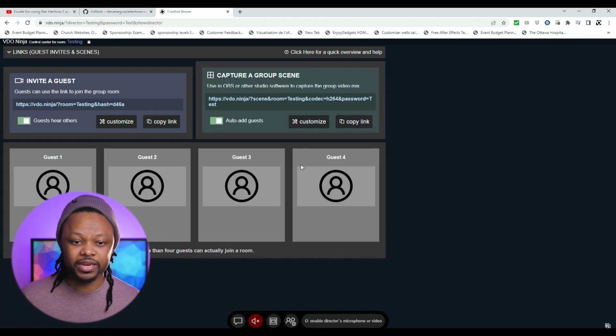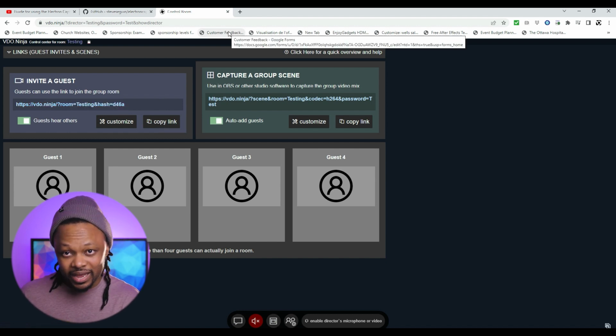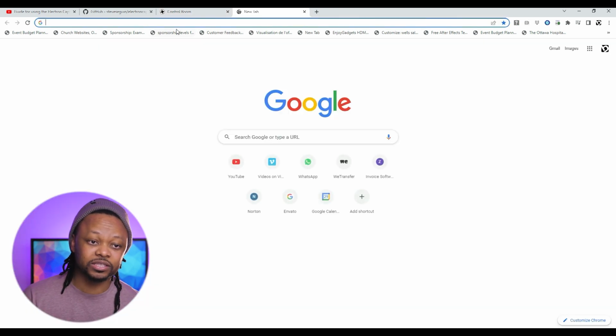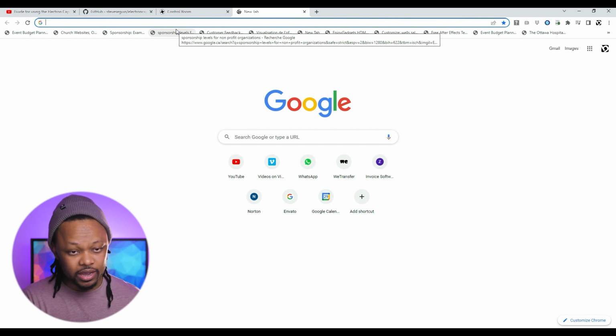The last thing is gonna ask you to enter the room control center as the director. So let's go ahead and actually enter the room as a director. This is where your guests are going to appear once they come in, right? But we have the first tab here where you're gonna get the link to invite your guests. So what you're gonna do is click to copy, plus don't forget to send them the password that we just created.